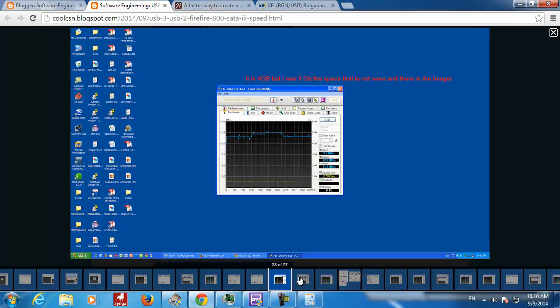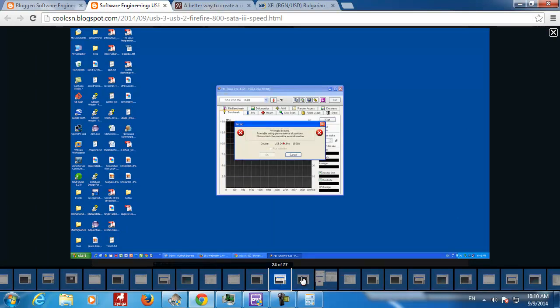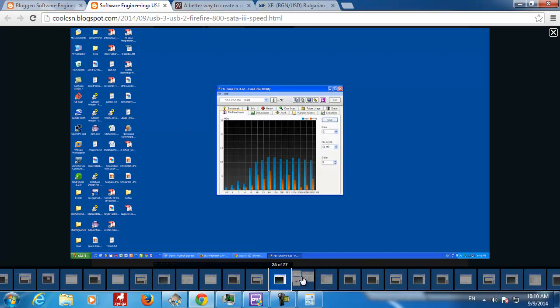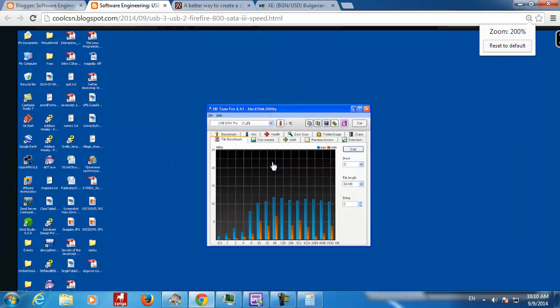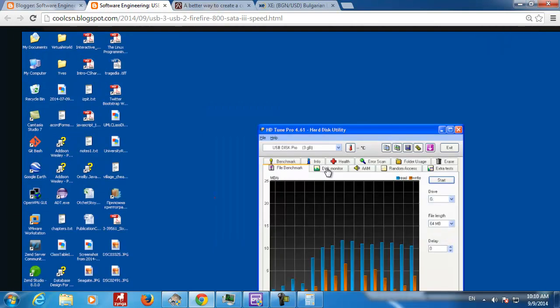Write benchmark cannot be performed. File benchmark, very bad performance, maybe the worst of all my external devices, pen drives, USB drives, key drives, as they call it, so many names for the same thing. Okay, so as you can see, very bad performance, not even 12.5 megabytes per second reading, and writing is even worse, it's almost 5 megabytes per second.